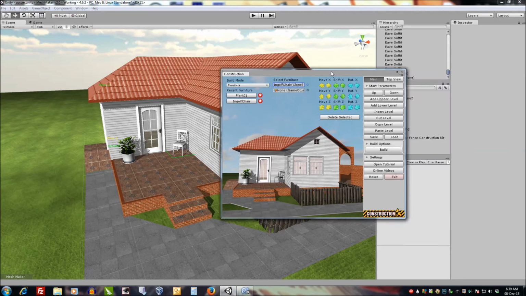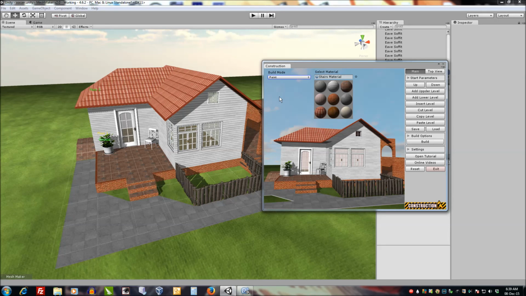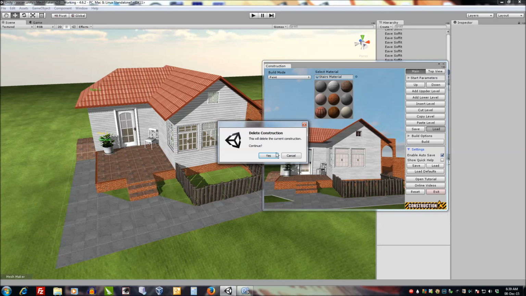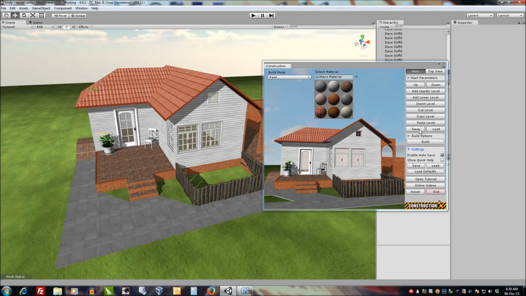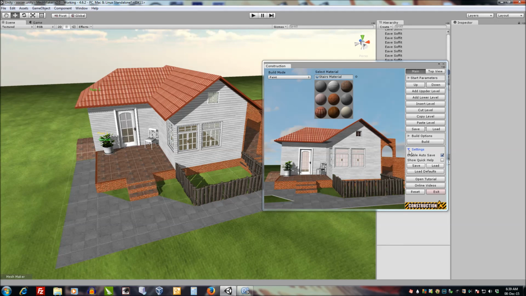These too will be saved with the prefab, and the whole thing will be one package. There is a paint mode, but that's kind of redundant because painting works in all other modes. And I think we've covered everything there. You can disable autosave if you wish. It actually autosaves the design every 5 minutes to the autosave file here.